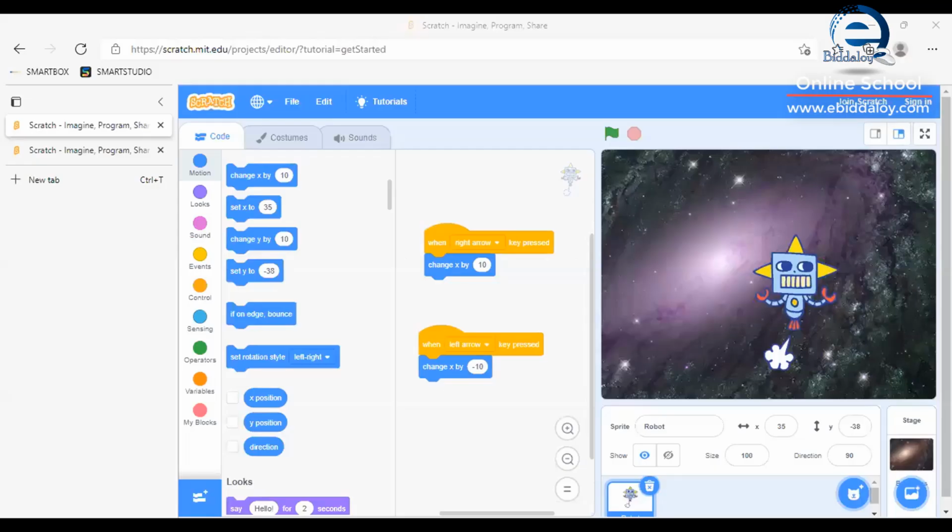I think Alif is sharing his screen. Good, Alif. Can you do the next step? When the up arrow key is pressed and the down arrow key is pressed, go to events and do the same steps for making it go up and down. Go to events, Alif. Can you go to events? Just click on events, this part. Click here.